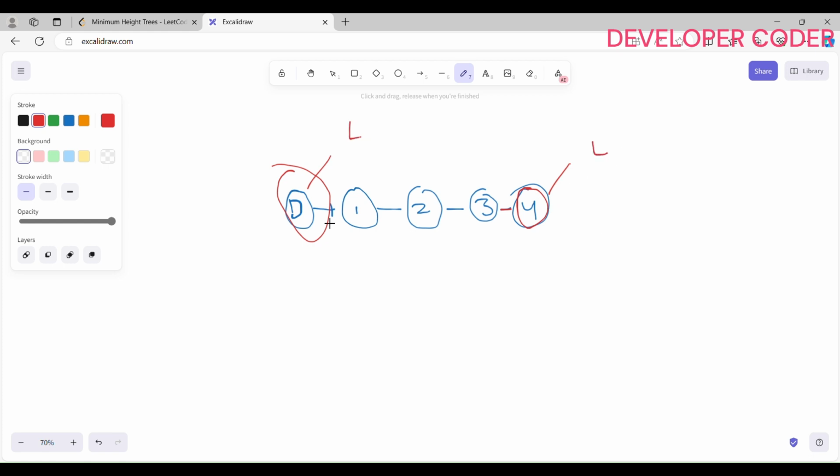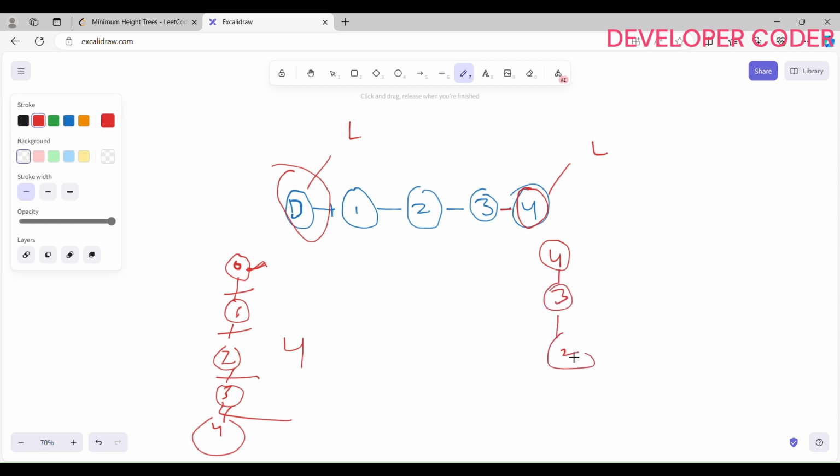If I consider this 0 as my root, then 0 is connected with 1, 1 is connected with 2, 2 is connected with 3, and 3 is connected with 4. So if I consider 0, which is my leaf, as my root, then what is the height that I am getting? I am getting the height as 4. If I consider this 4, which is my leaf, as my root, what is the maximum height that I am going to get? I am going to get the max height 1 2 3 4, again 4.